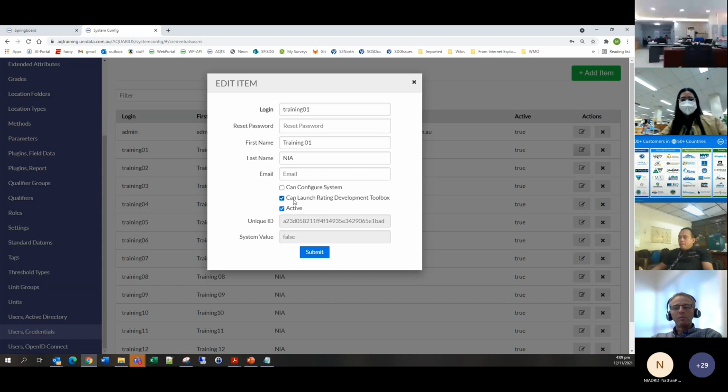Often you might buy a system that's got 30 or 40 users, but only 5 of them are actually going to use the rating tool. Those 5 need to get that ticked. And then there's an overall setting of whether the person can configure the system or not. The rest of the configuration in terms of what a user can do is controlled by their role and where that role is given to them in the context of the folder structure.